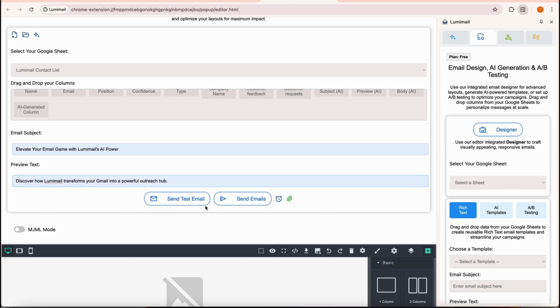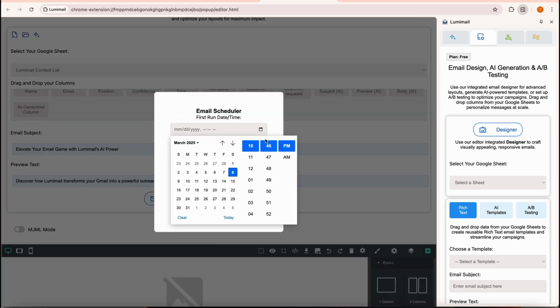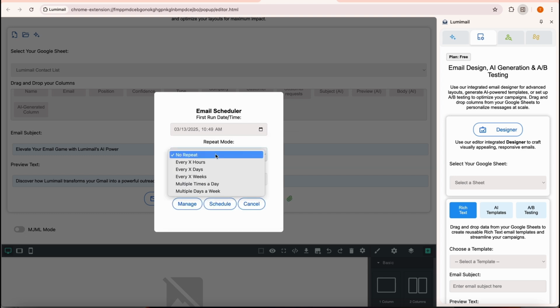Next, write your subject line and preview text if you prefer, giving your emails that unique, personalized touch. To schedule your emails for later delivery, simply click on the scheduler icon to open the scheduling settings window.